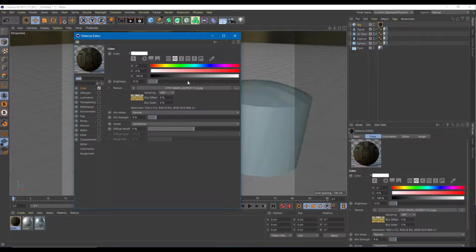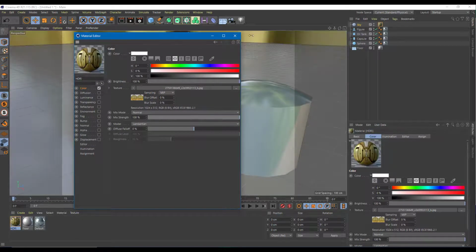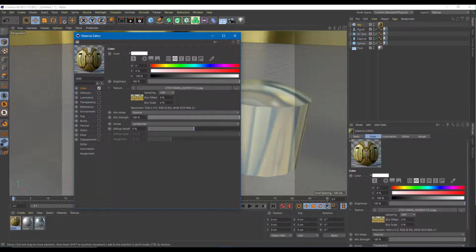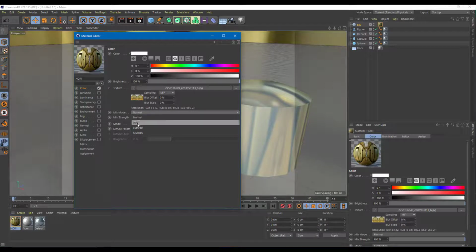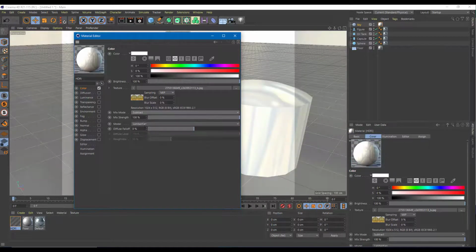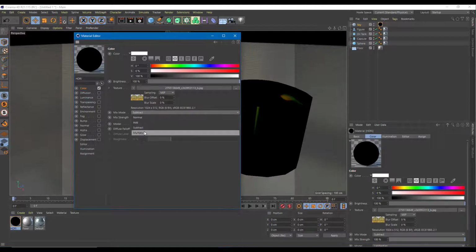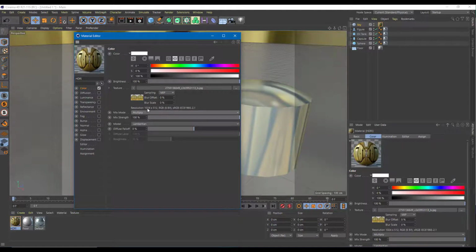So if I were to go over here, let me just increase the amount right here. And that's it. So that is how you can control it. However, if you want to really increase the level of lighting, you can also change the mix mode. You can use add, you can use subtract to darken it out, you can use multiply as well. So there are different ways.